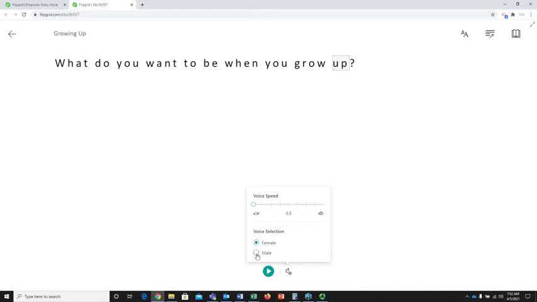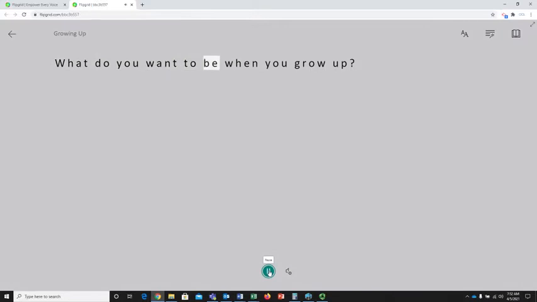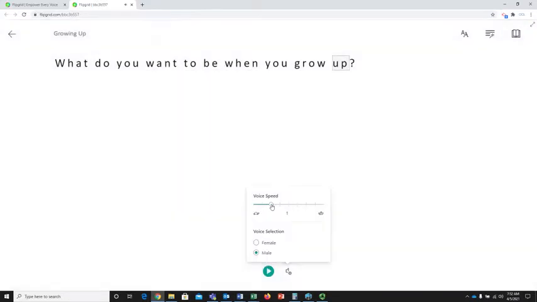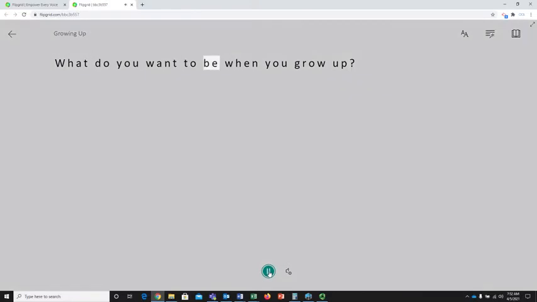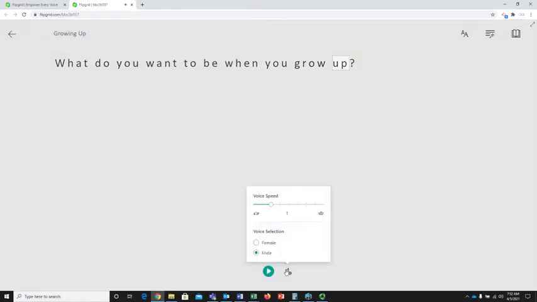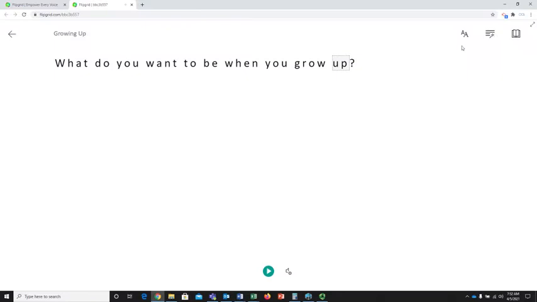Here we can also change it to a male voice. What do you want to be when you grow up? Okay, and I can adjust the speed. What do you want to be when you grow up? Again. Now, off to the right, there are 3 options for what you can do with this immersive reader.